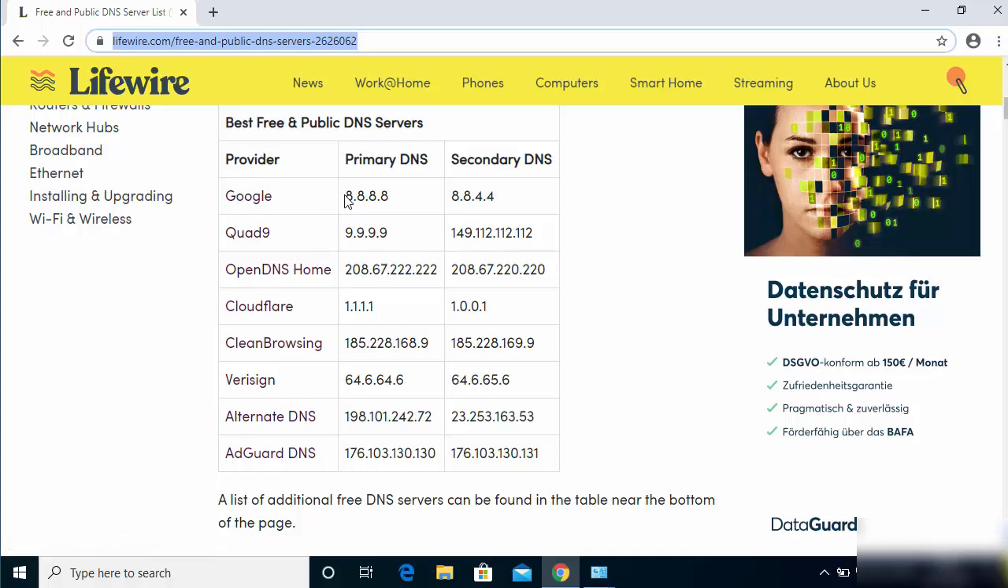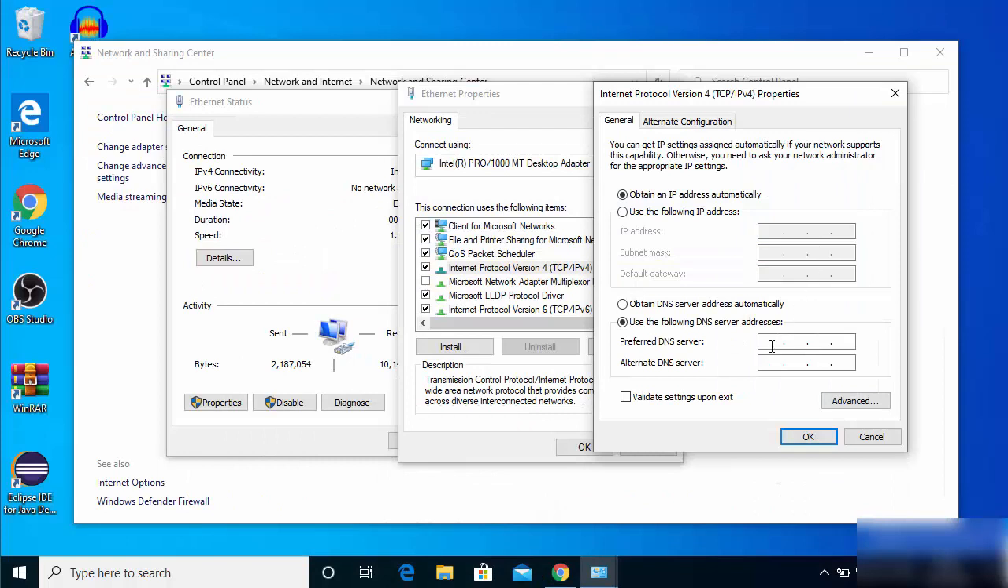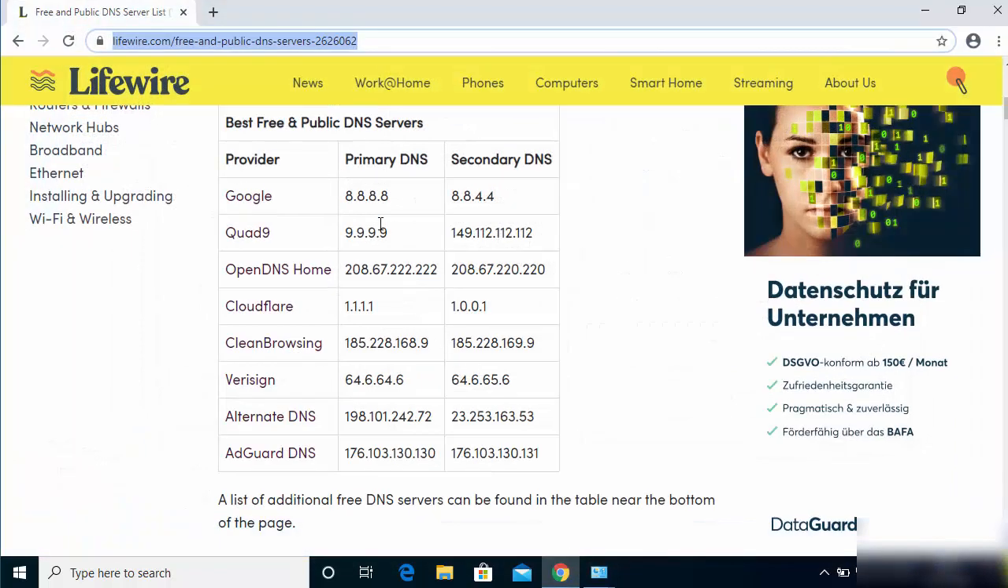So we are going to set this IP address as our primary IP address, which is 8.8.8.8, and in our alternate DNS address we are going to set this IP address, which is 8.8.4.4. So both are provided by Google for us. So we are going to just write 8.8.8.8 and then write 8.8.4.4 here. Okay, same as written here in the primary and secondary DNS in this list.